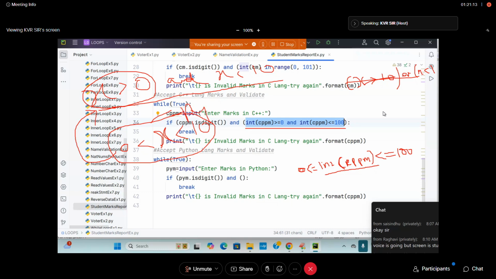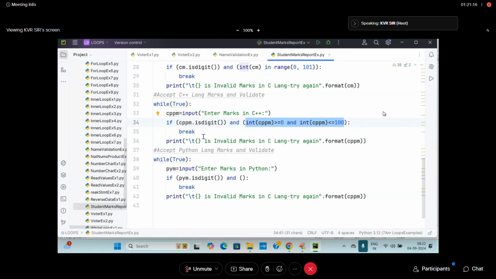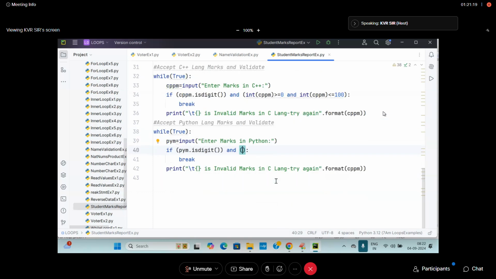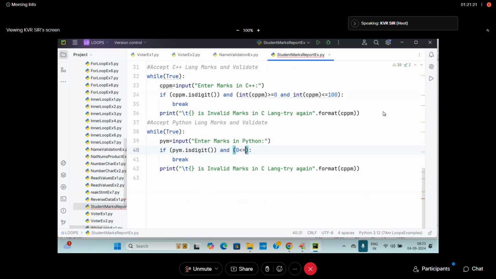Are you following? This is only for this statement I'm writing. So how do you write it now? 0 less than or equal to PYM less than or equal to 100. Int of, that's fine. Why? Because we are getting string data that I need to convert it. Students online, I hope you are getting it. I think you are understanding this point. So this part is very clear and you got it.